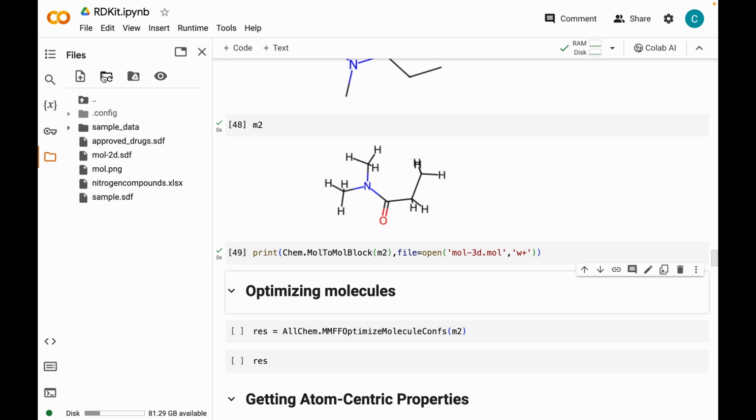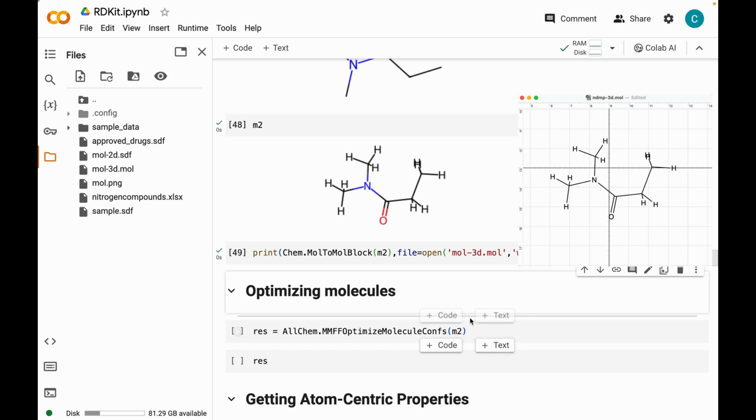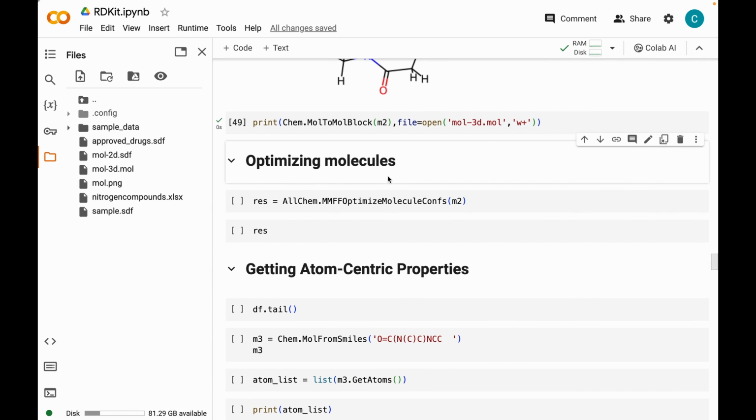After I've run this file, it has been stored over here, which I'm going to download on my computer, and I'm going to show you in my camera. So this is how this molecule looks in camera, and you can see it has a 3D geometry to it.